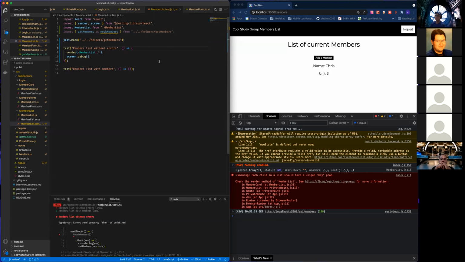And it did. What happened here is even though we're trying to render a list without errors, it's saying it cannot read property then of undefined. Because when we bring in the mock globally, it's going to mock for every test written in that file. So right away we're breaking this test because we're not resolving that promise. It doesn't know what to do with .then.